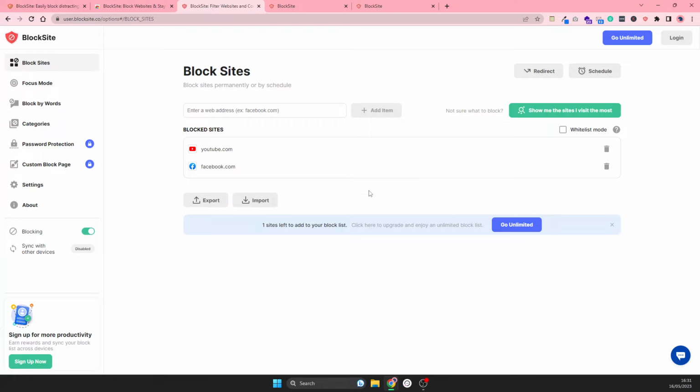As soon as you download and add the extension onto your browser, it'll keep track of all the websites that you've been visiting, and it'll show you what sites you visit the most. That way you can see if there are any sites that are eating up your time for productivity, and then you can block those sites as well.